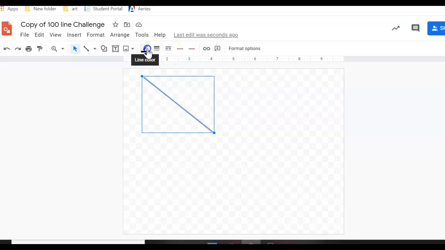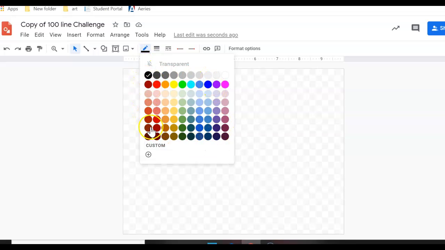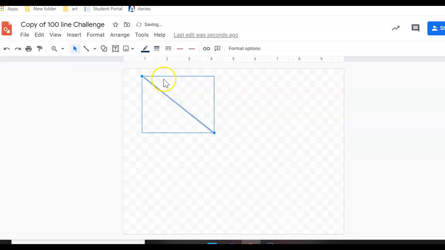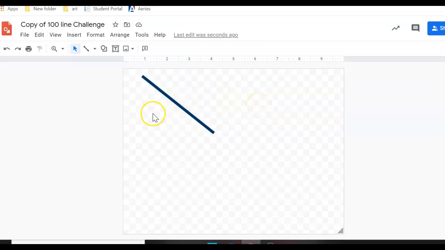So line color. There are lots of colors to use. Let's see here. I think I'm going to go with a nice dark blue, but it's very thin. You want to have lots of variety in your lines. See, that makes it nice and big and bold. You can see it. Let's draw another one. Oops, we got to go back over here. Make sure we have the line button pressed.